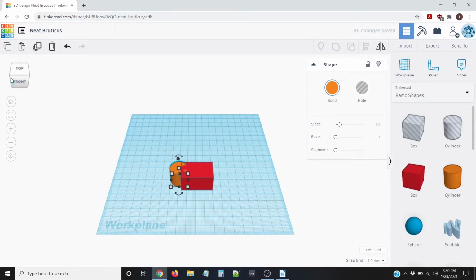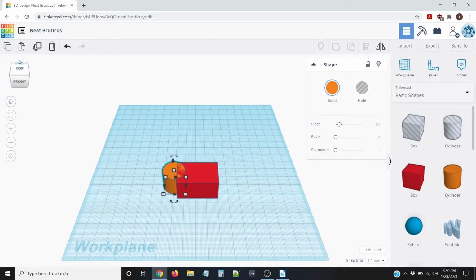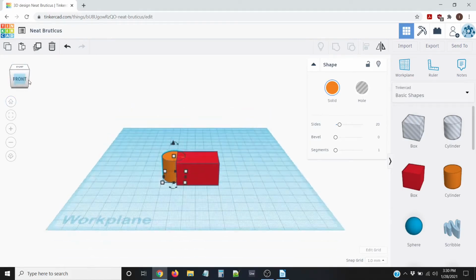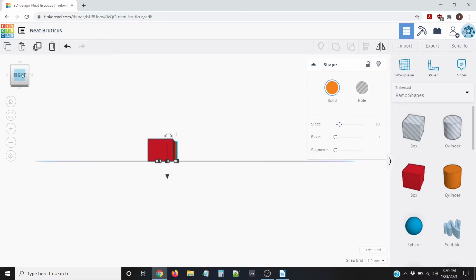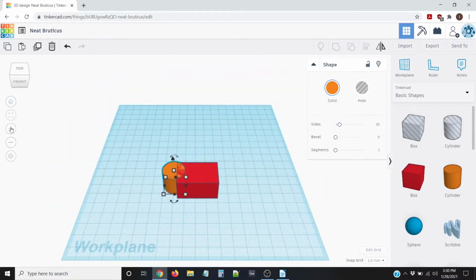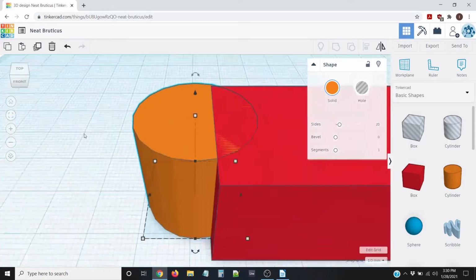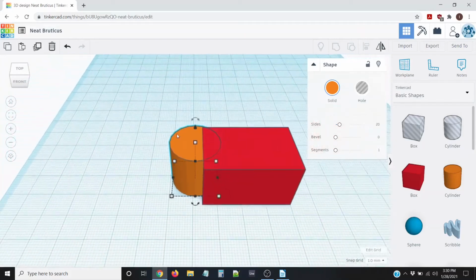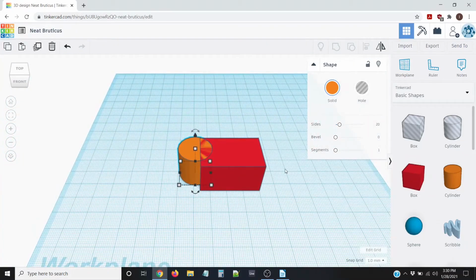Over here, this is basically like your view area. If you click this, that takes you to a home view. This is a view cube where you can click around. It's going to change your view. This is a zoom in, zoom out button. This is a fit view to selected shapes. So that's basically like zooms into the shapes that you've put on the work plane.